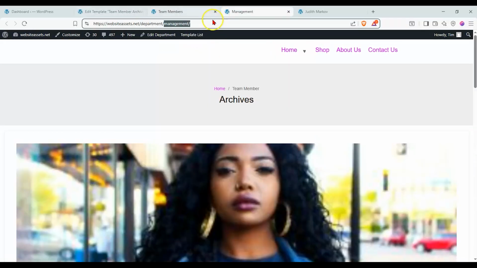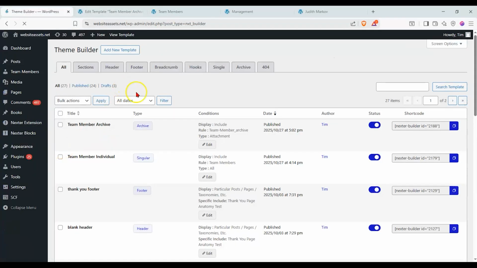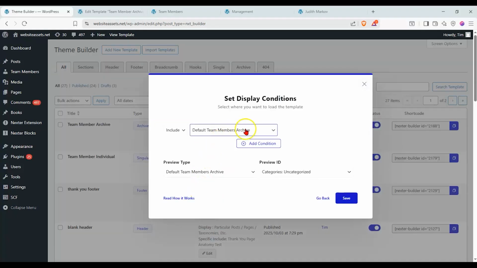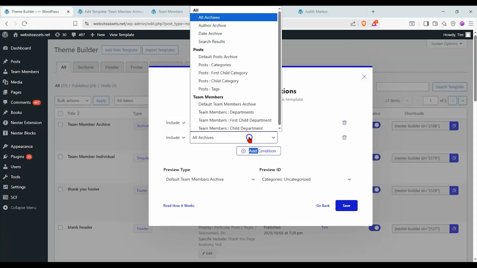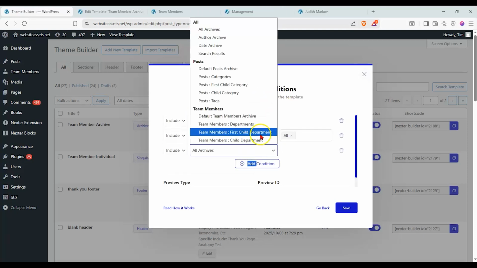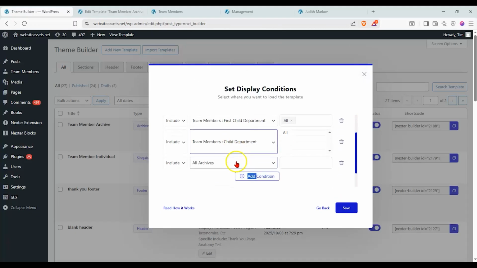But instead of having to do that manually, all we have to do is go to our Nextdoor extension, down to the theme builder, and then we can include where this is displayed. So we can add another one, departments, and then include it in child department, and then remove this, save that.